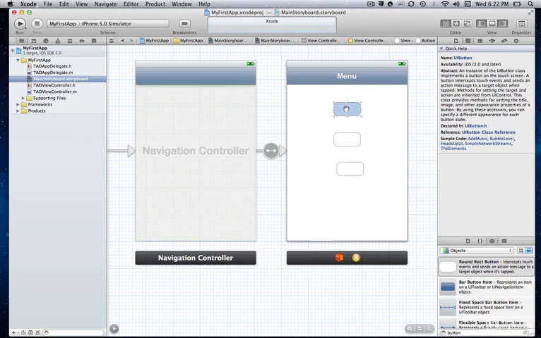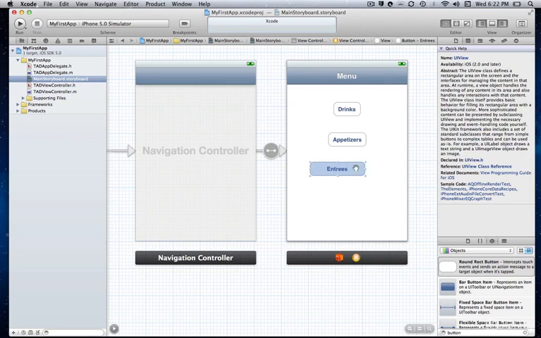And I can double click on those to name them. So I'm going to name the first one drinks. I'm going to name the second one appetizers. And I'm going to double click the third one and name it entrees. And you can resize those to make them look nice.